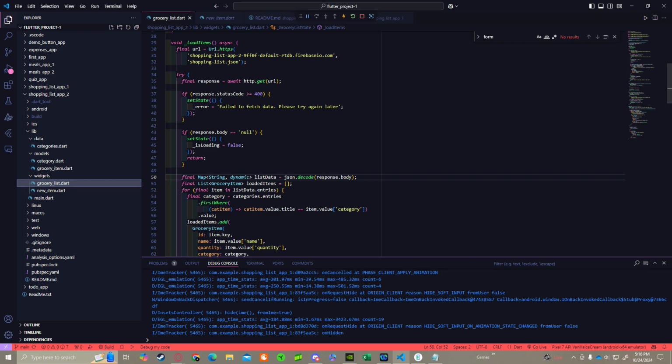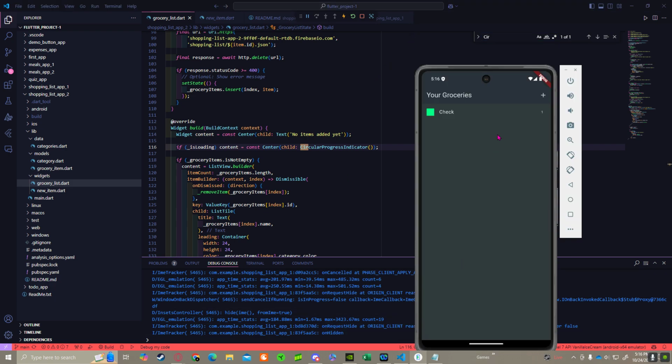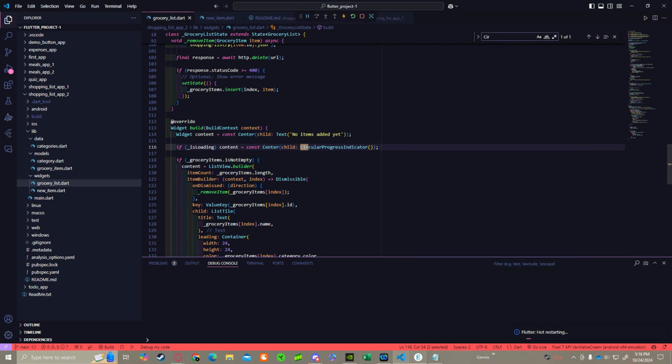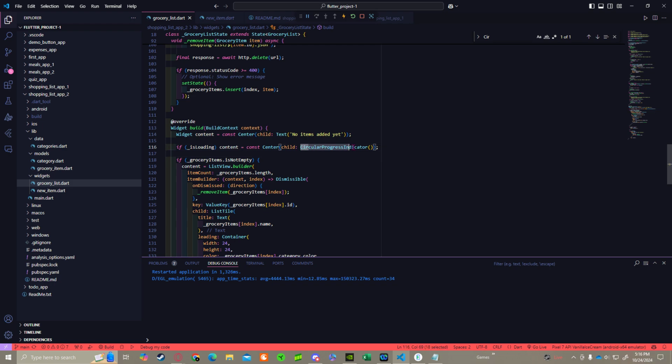Given that, we also have our circular progress indicator, which is right here. As you can see, if I reload the app real quick, when it loads, you will see that turning indicator, which is made by this, the circular progress indicator, which adds a throbber, also known as a loading symbol, to your screen.